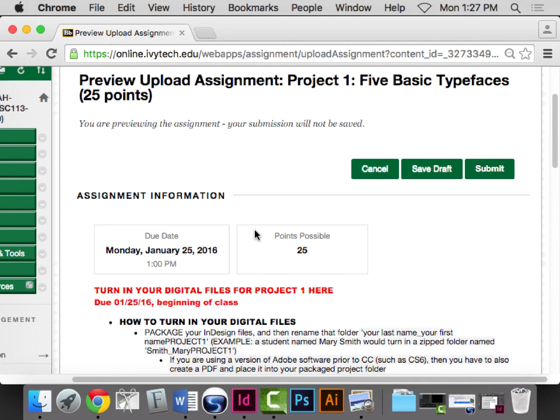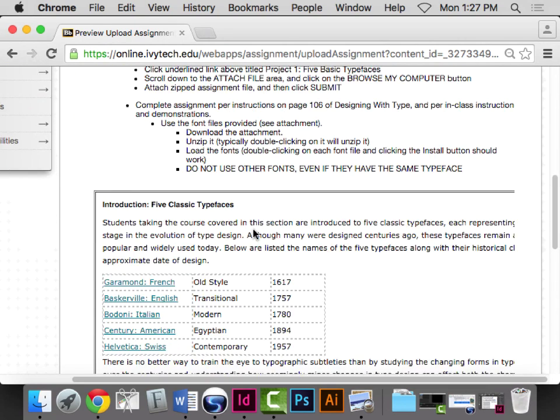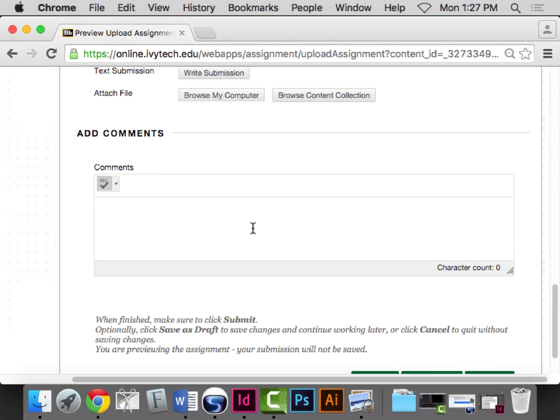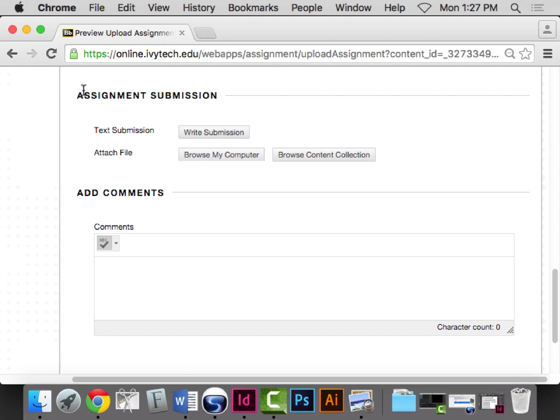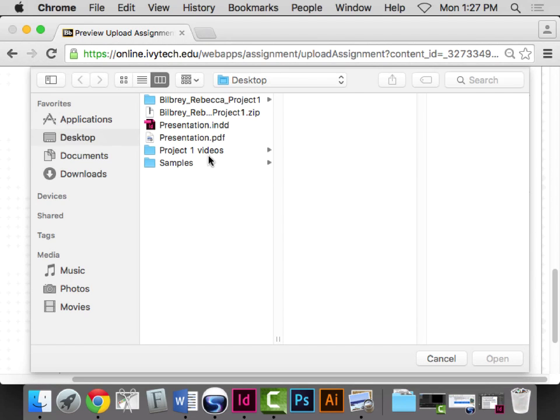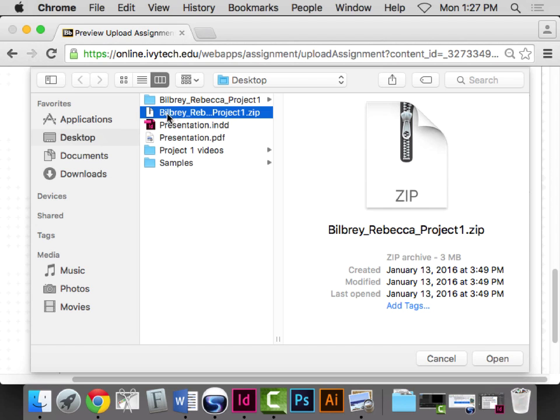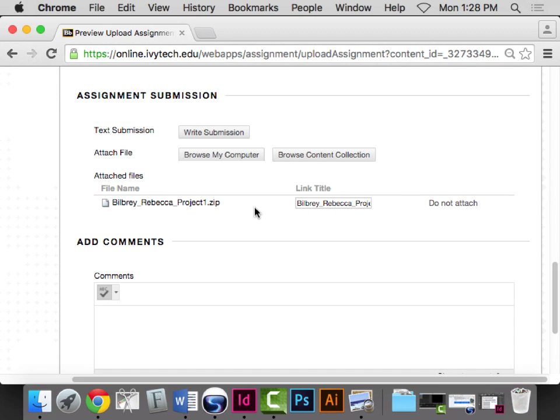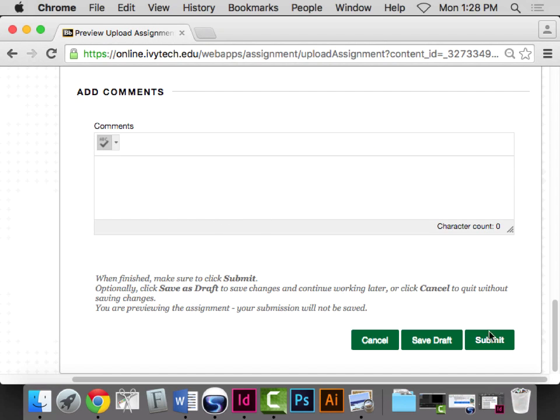Now what we're going to do is scroll down past the descriptive text to find the assignment submission section where it says attach file. We click on browse my computer. We go to the folder that has our zip file in it. Click on that zip file and open it. And it's attaching it right now. It's bringing it up. Now I hit submit. Don't save as draft unless it's work in progress. This would be submitting it.